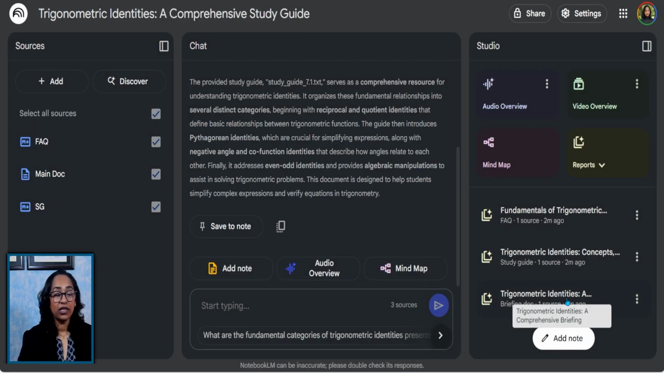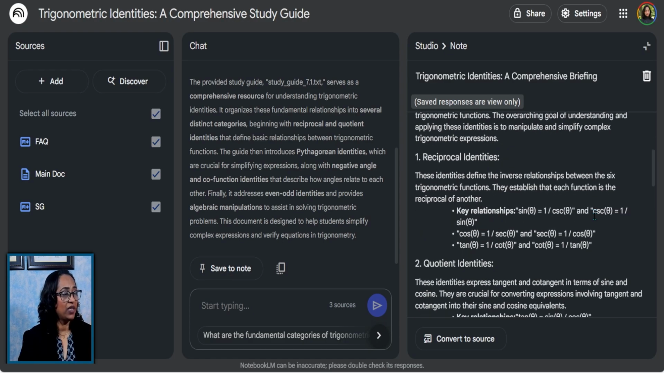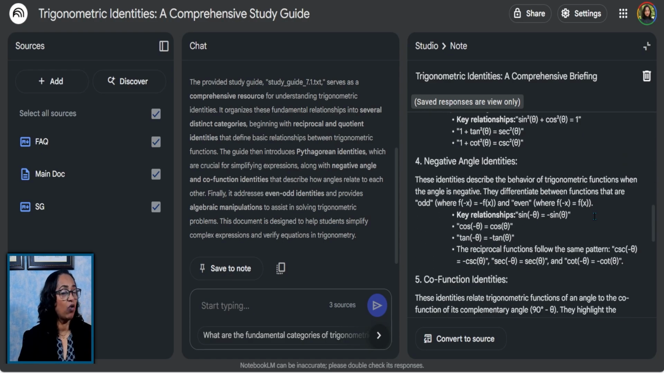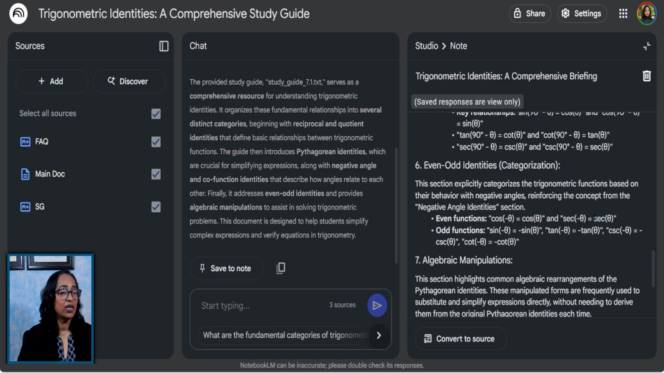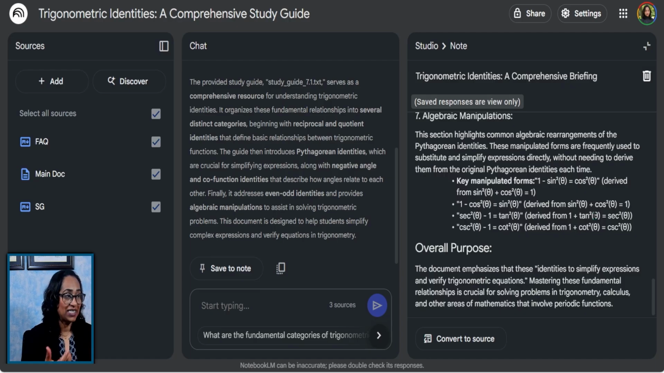And last but not the least, the briefing doc. Quickly take a look. Yes, very good. The main theme, the identities, relationships, all of the formulas are right there. So just simple formulas. I've generated all of this text and data for the AI tool to analyze. Once this is done, it's also giving me an overall purpose. Click convert. I'm just going to leave that for now.